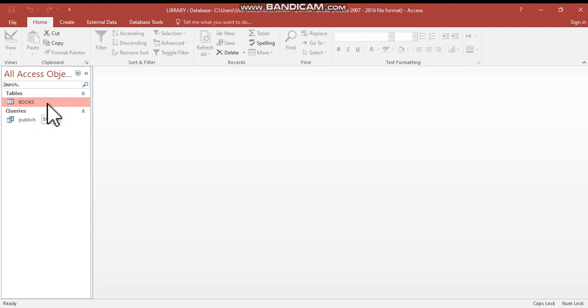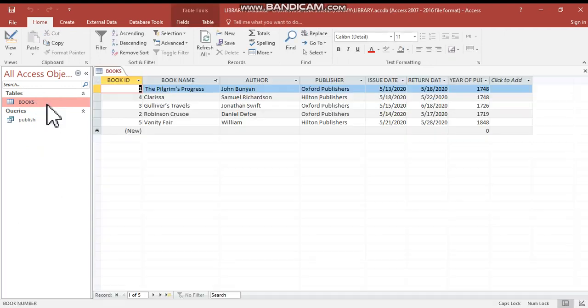So here we would like to create one query as per the table named books. So first I'm opening the books table in the datasheet view. I'm just double clicking on the table and the details are showing here.